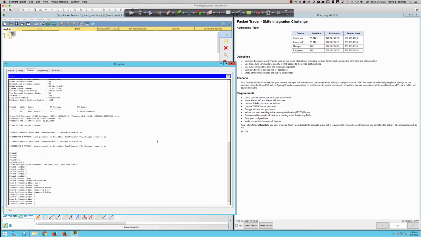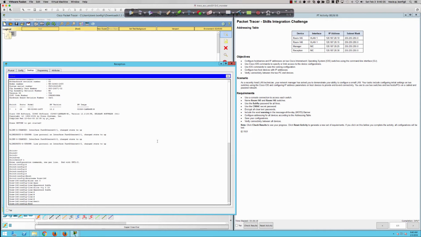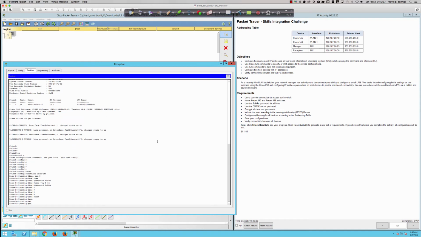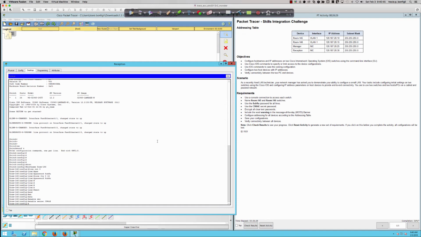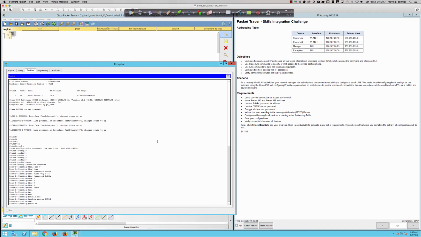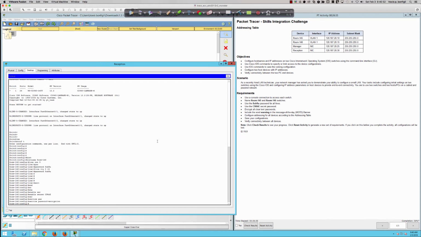And for the secret password, we'll exit out so that we can say enable secret, and the password is going to be C9, capital W, lowercase r, capital E. And then we encrypt all plain text passwords. So service password encryption. And where were we at? Encrypt all plain. Include the warning message.